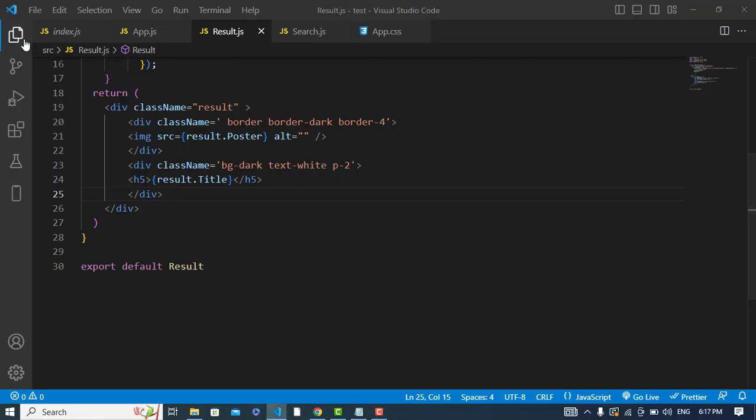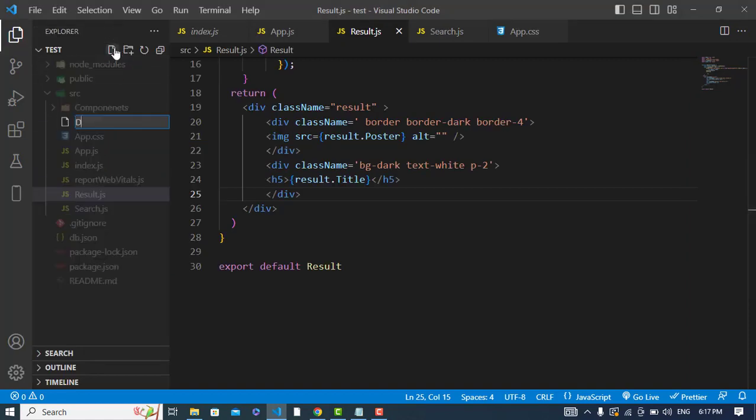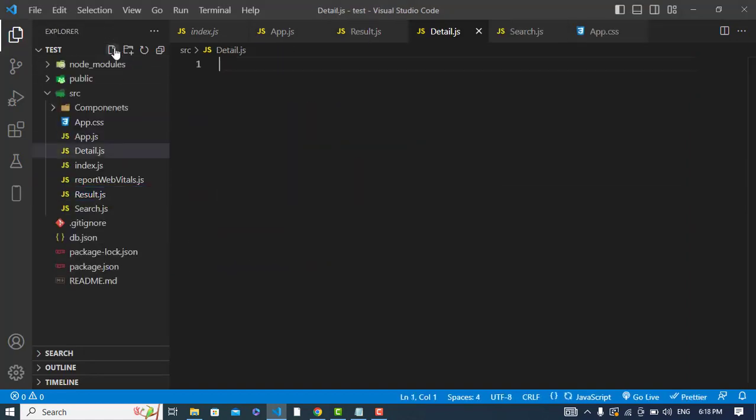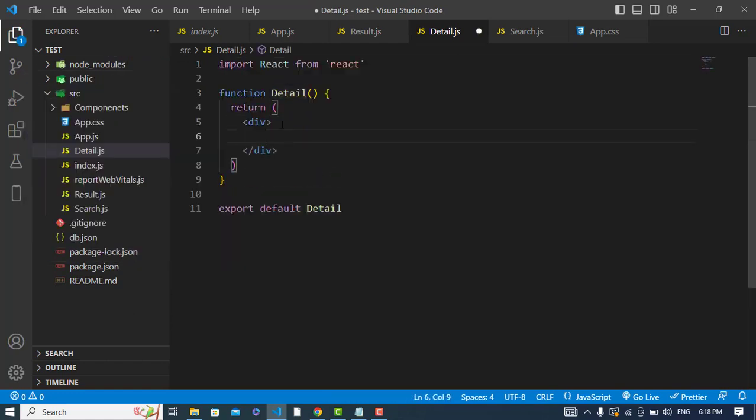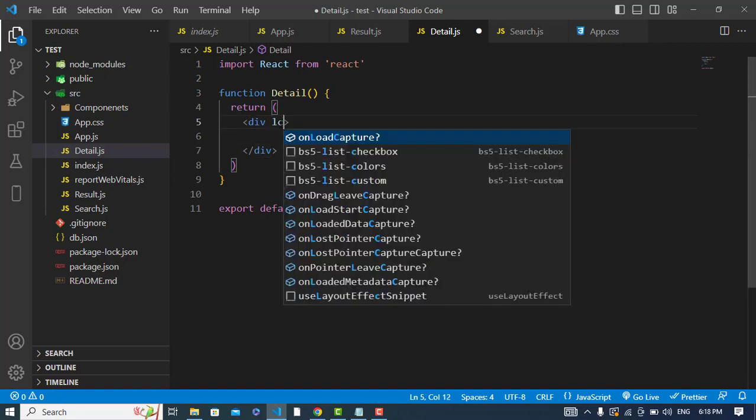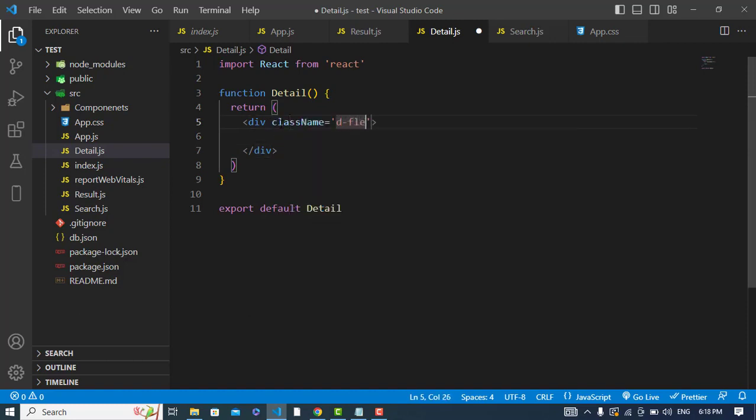So let's create a component for that. Name that detail.js, and React function component export. What we will do, we will just write in the detail, className flex, items, flex column, align items center. So after that we will print the image, and also the description, the title, and the year.